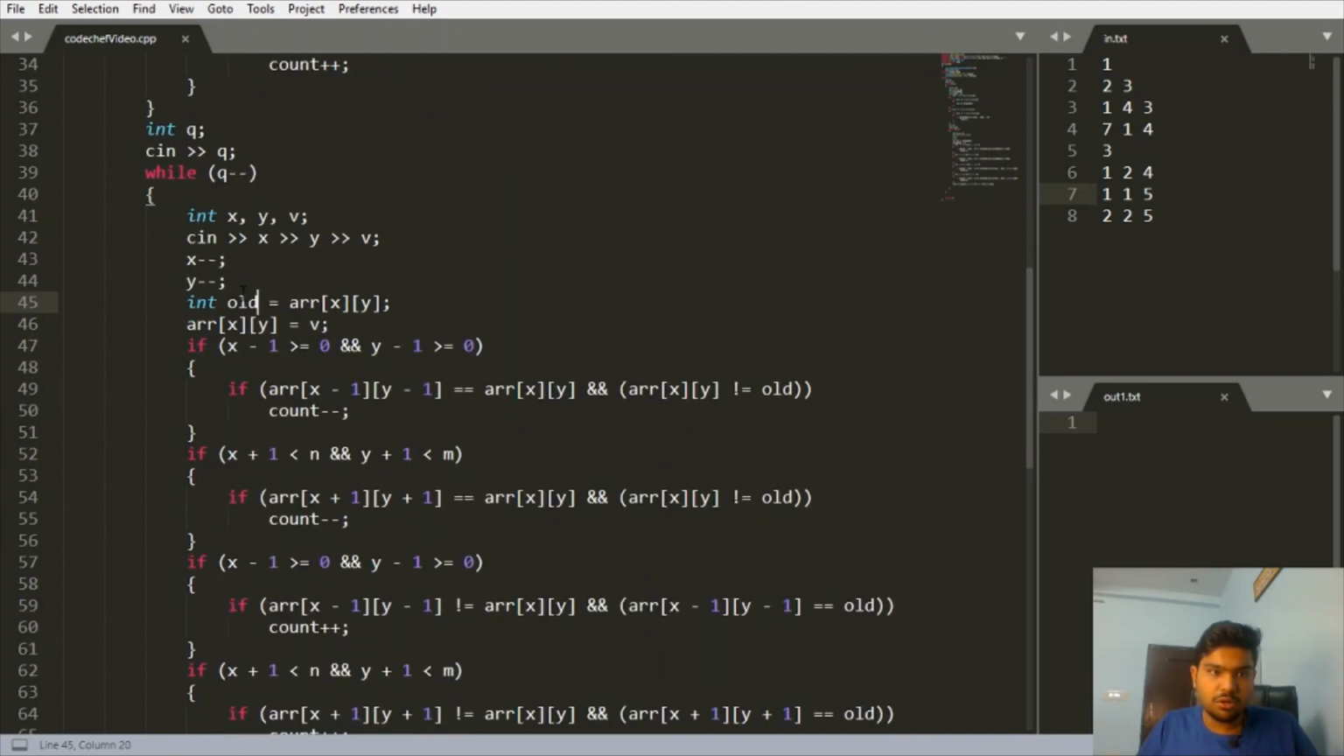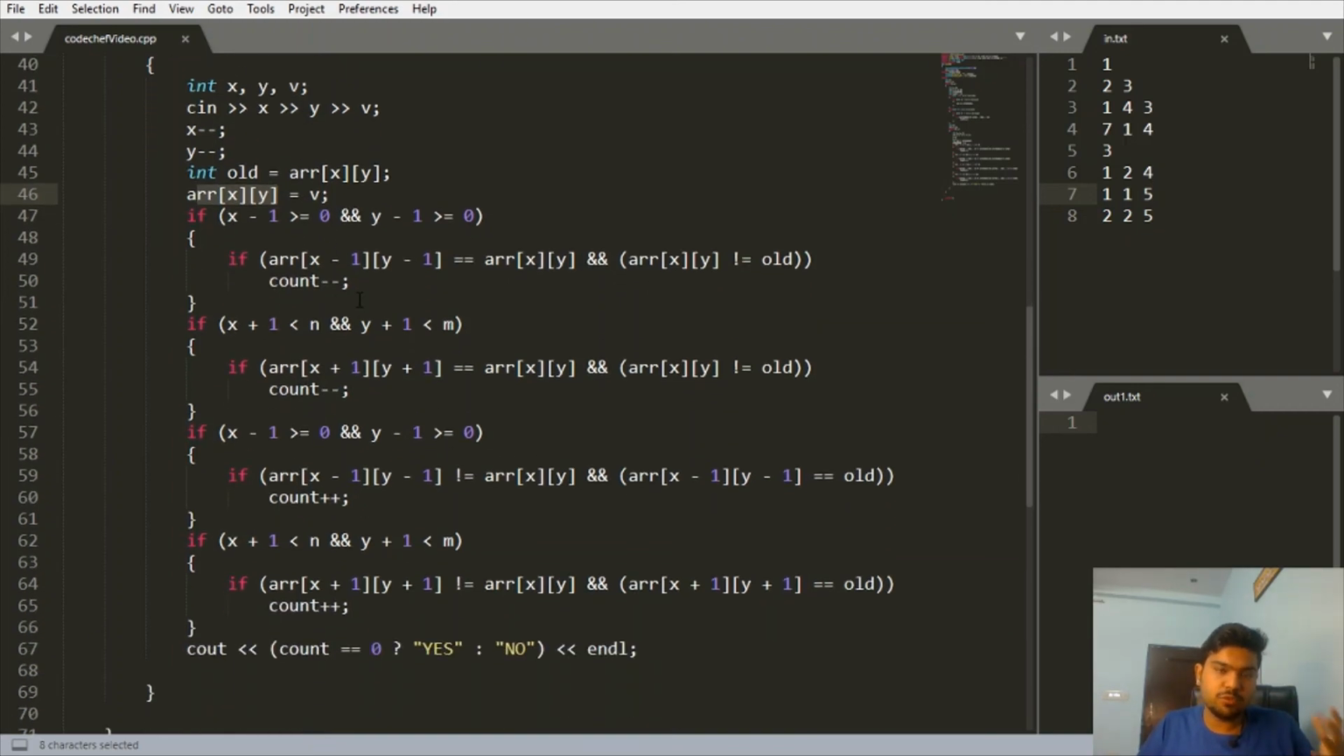Now the old value at position x, y, we'll store it in a variable old, and we'll update the value at array x comma y with v that we are just getting over here. So we'll update the value here, right? So we are getting the old value and we are updating the value at position x comma y. Now we'll check those 4 conditions over here.